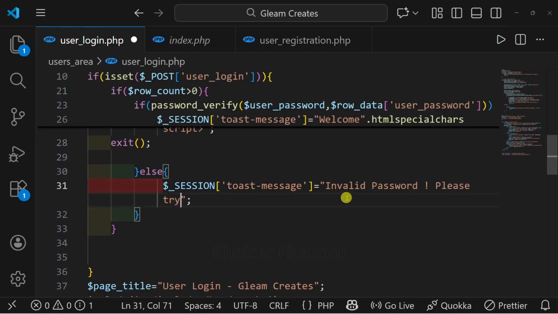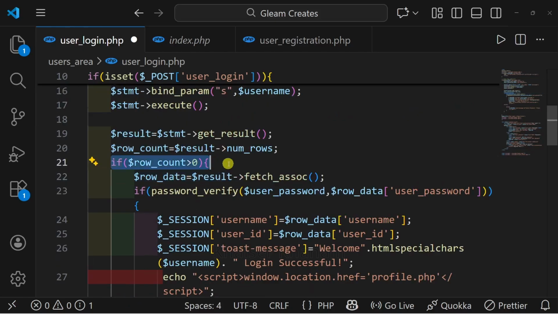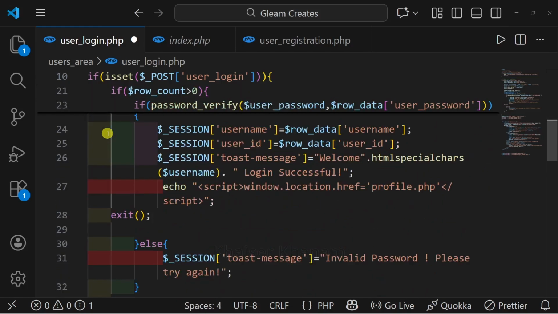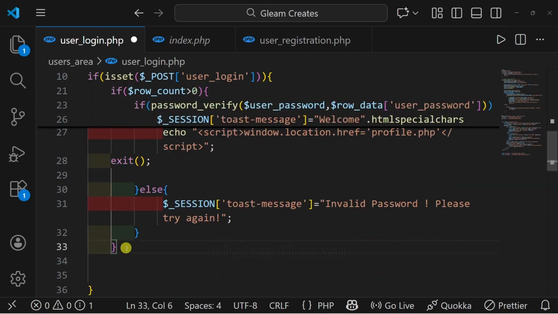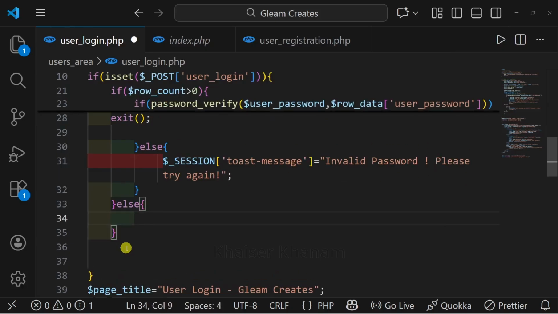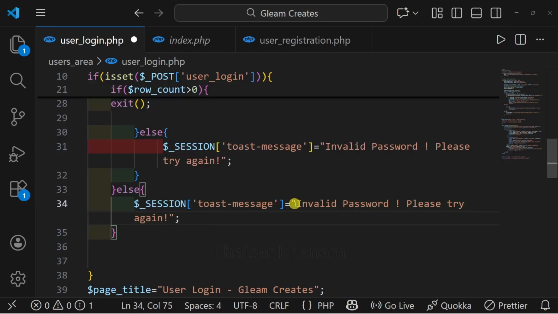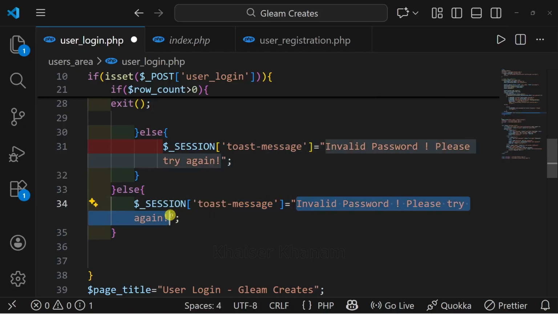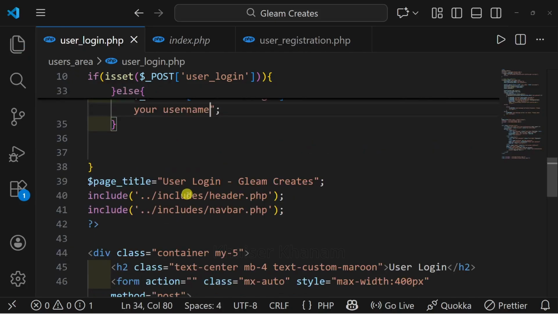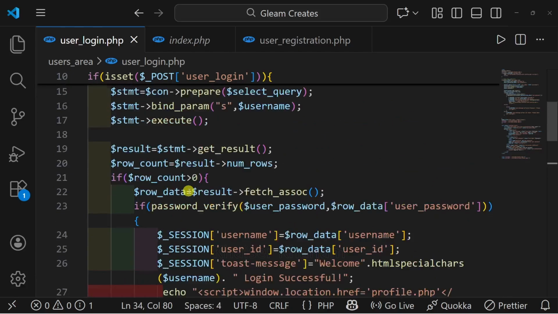Please try again. So using this if, we are checking if that username is present or not. If this is not present, this is the else part of that if. Here I will be writing, copy this post message, paste here. We simply have to write user not found. Please check your username. That's it. This is the complete logic.